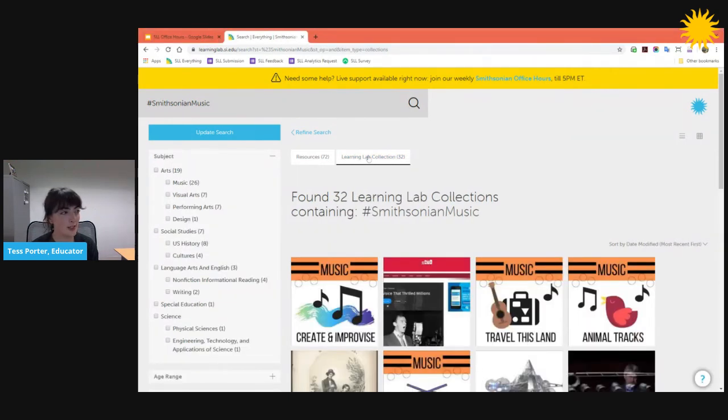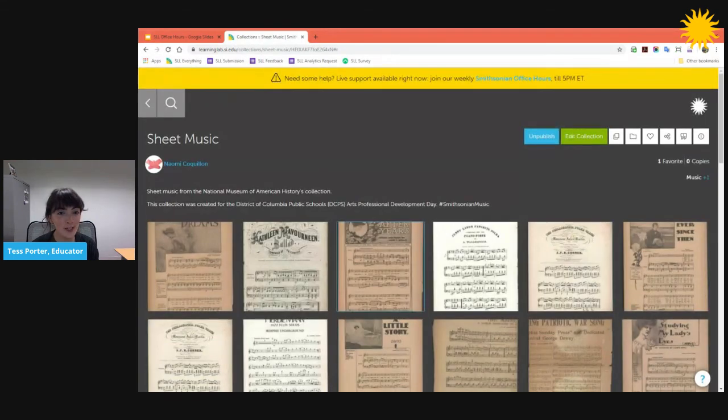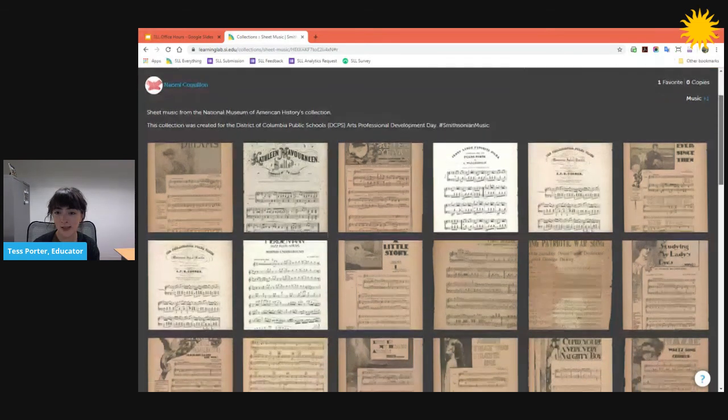We've got 32 collections here about Smithsonian music related to the Smithsonian's Year of Music that might be helpful. They range from a variety of things, from focusing on particular musicians. It looks like we actually have a collection full of sheet music here from an educator who was previously at the Smithsonian National Museum of American History. So this collection, you can find it by searching for Smithsonian music. You can also find it by searching for sheet music. So we've got tons here.